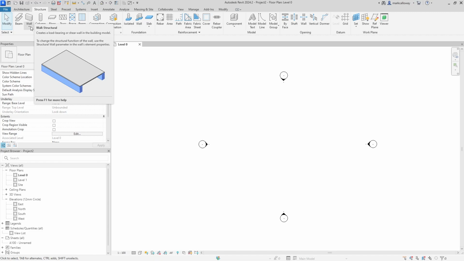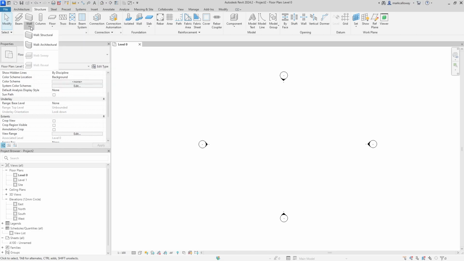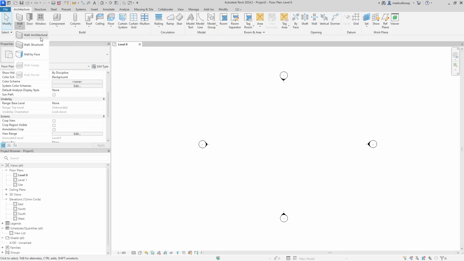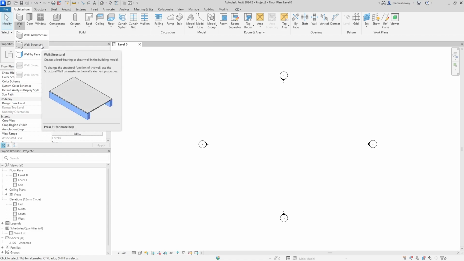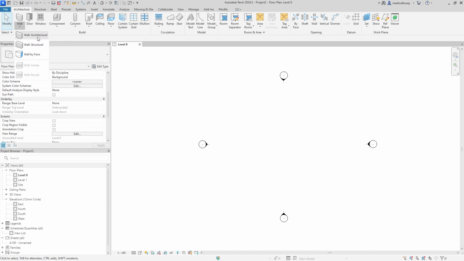Just underneath, you've got this little black triangle here, which denotes that if I click on it, I get a little drop down. You'll see that I can switch between structural and architectural walls on this button, and on the Architecture tab, I can do the same here as well. So it's pretty much the same button. The end results will just depend on whether you clicked on the architectural or structural option.